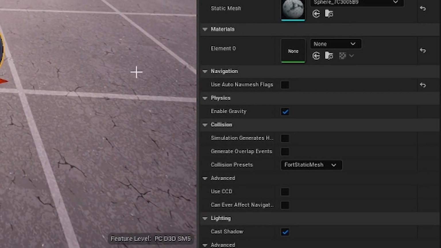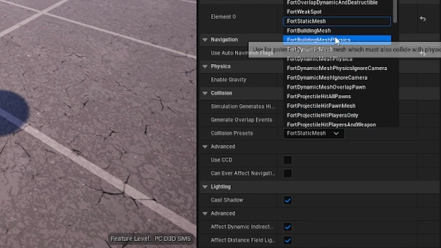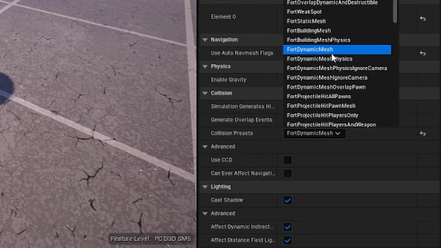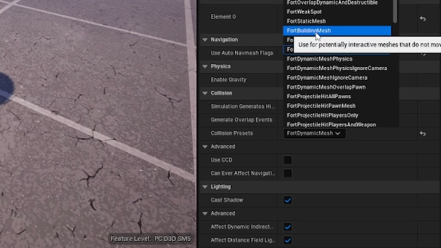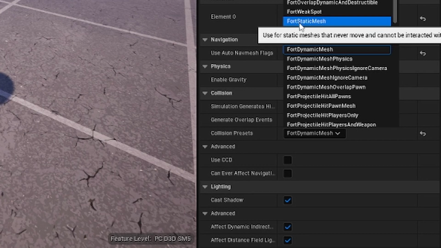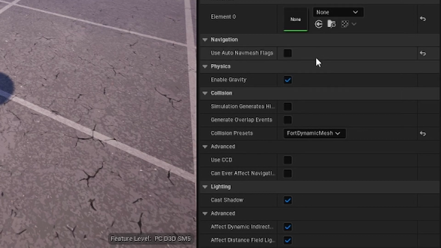We also want to make sure that collision presets on our mesh is actually set to Fort Dynamic Mesh, just to make sure that we're playing by Fortnite's rules as far as what it's expecting to happen. Because if we do the static mesh, if you hover over it, it says used for static meshes that never move and cannot be interacted with. That's not what we're going for. We're going for used for meshes that can move but need to be interactive and shootable. I find that this works pretty well.